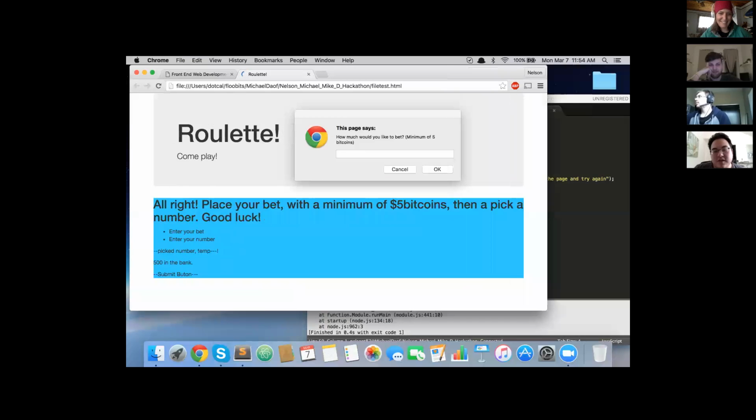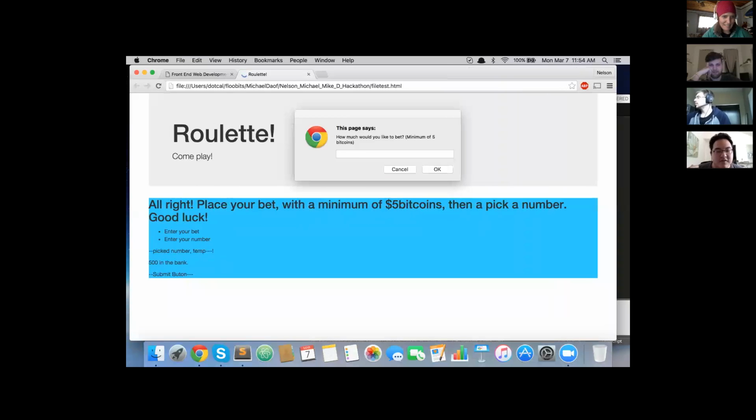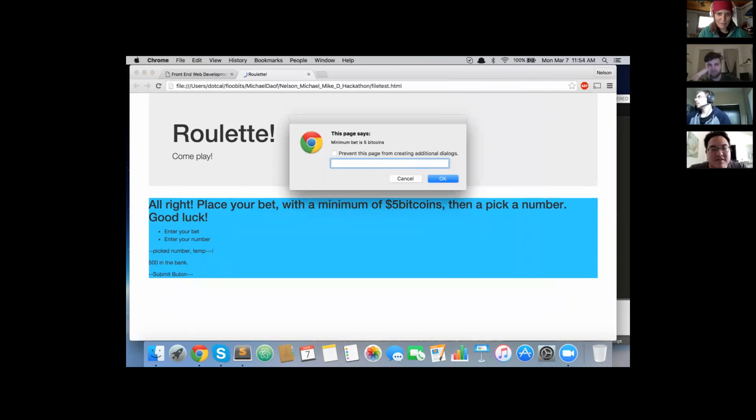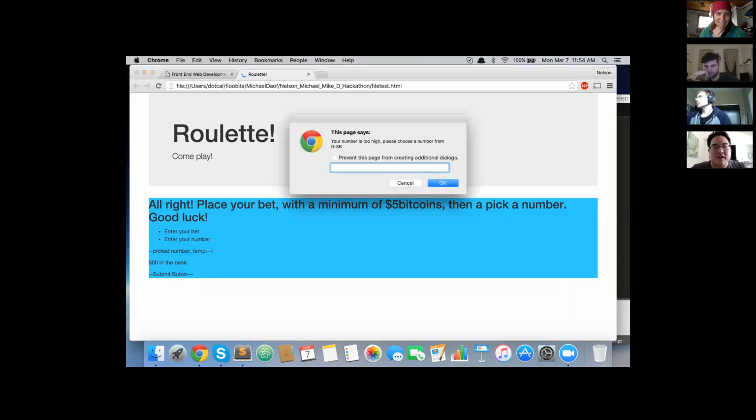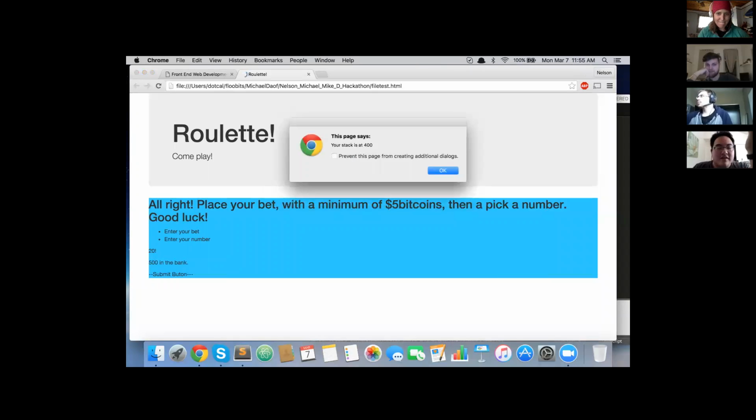So basically, we did a page where we play roulette instead. We have a minimum bet of 5 Bitcoins. You start off with 500, as shown here. If we bet less than the minimum, it'll say the minimum is 5 Bitcoins. So let's say 100. Then it'll ask what number we would like to bet on. Pick a number based on the roulette table, 0 to 36. Otherwise it'll say it's too high. Let's say 20. Then it'll tell you how much you have left if you win or lose.